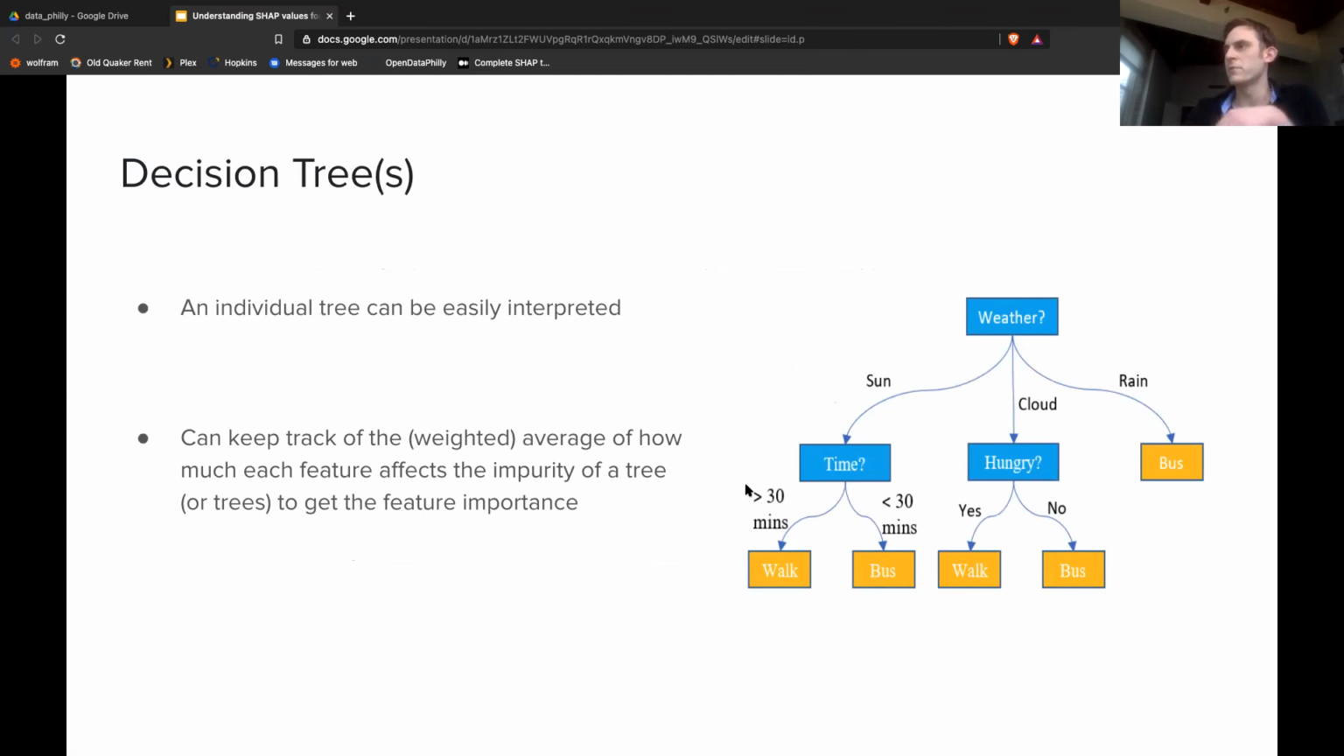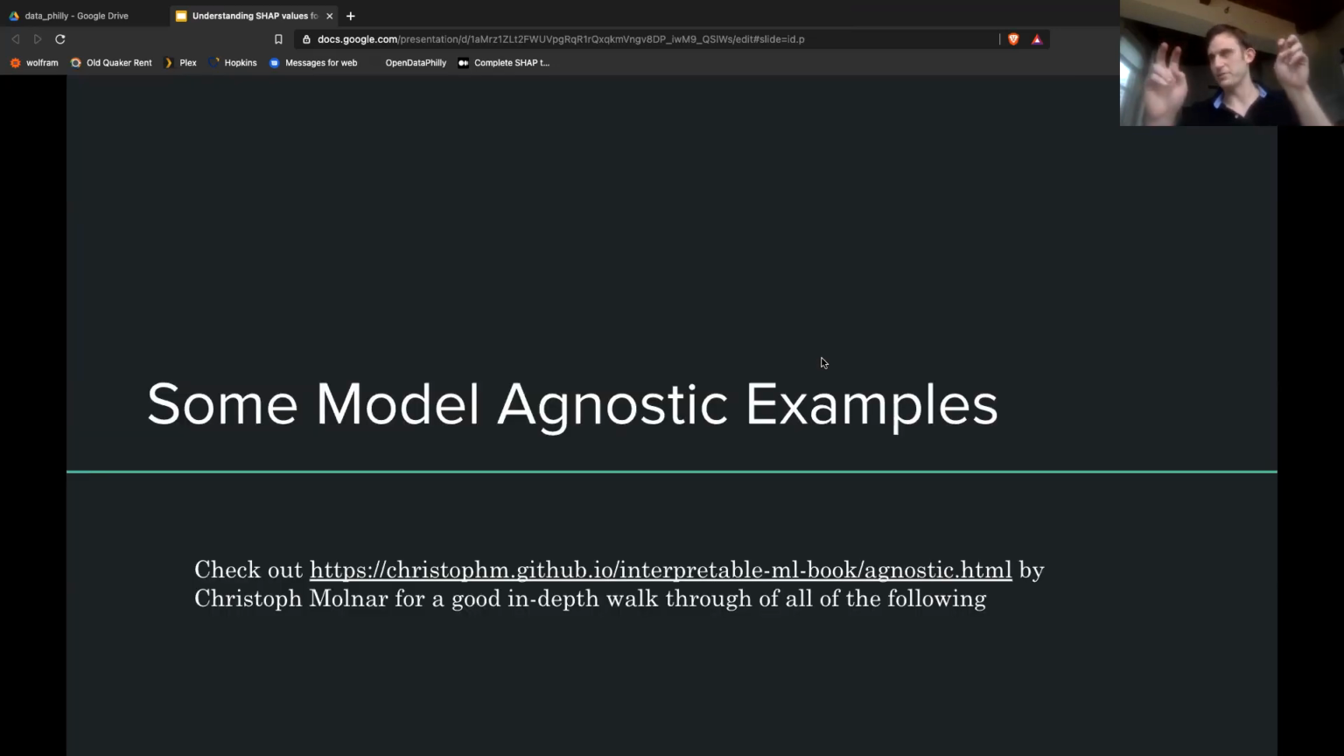Easy to interpret that. You can also do some more complicated things by looking at how the features affect the impurity of the tree, or trees if you're dealing with a random forest or XGBoost type thing, which is easy to build and understand. It's just which features are better at splitting up your data points by what class they belong to. So those are a couple simple ones, in quotes.